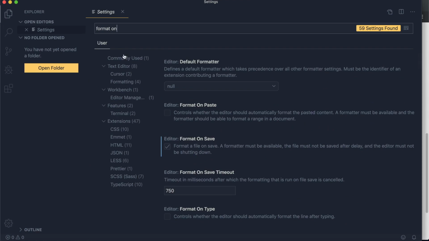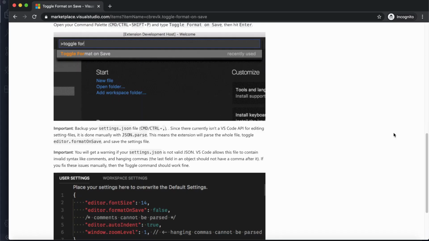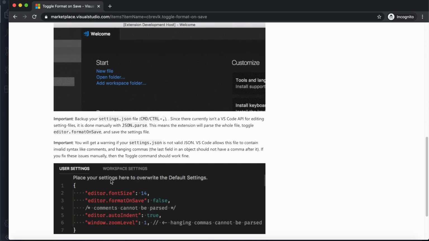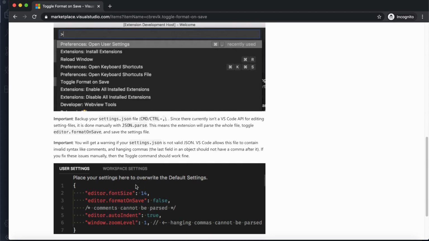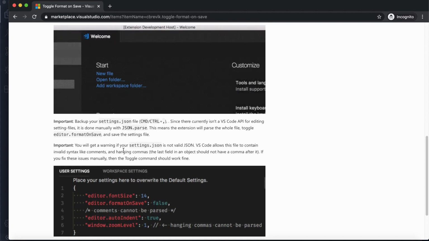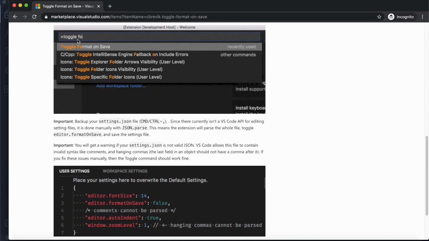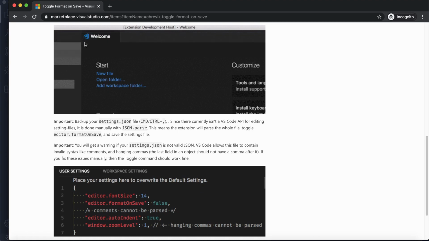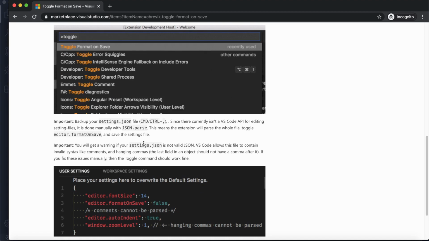Now your settings might look a little different from this. It might look something like this. Okay, so you may find something like this. When you do, instead of searching for format on save, you can search for toggle format on save as you see here, or just format on save. I'm sure it will be the same.